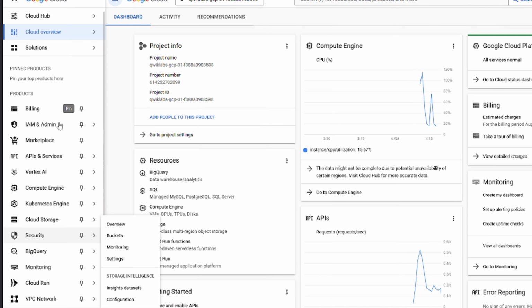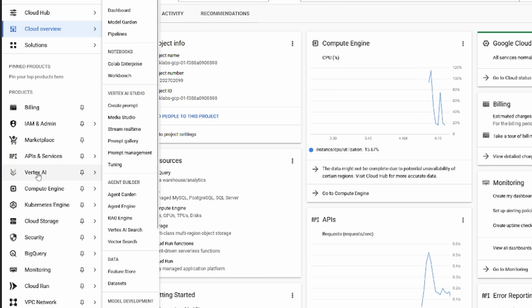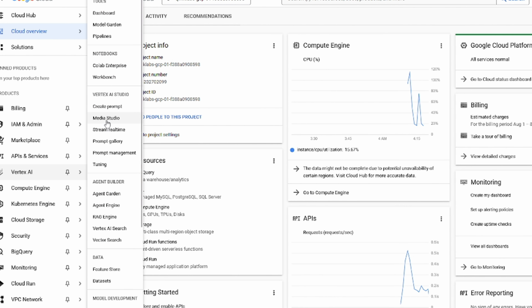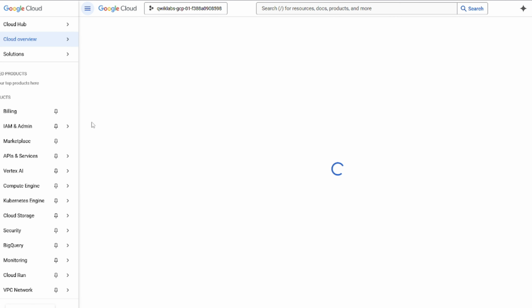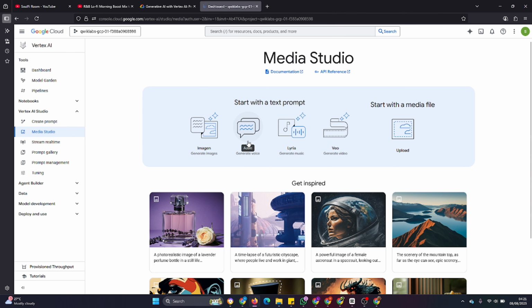On the left-hand side of your dashboard, you'll see an option called Vertex AI. Hover over it, and a menu will pop up. From that menu, click on Media Studio, and a new page will open. Now, click on the second option listed, which says Audio, Generate Voice.